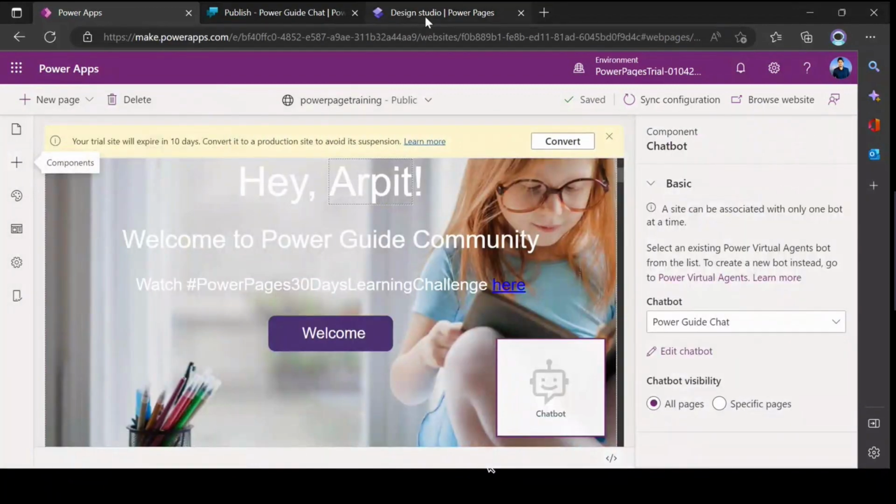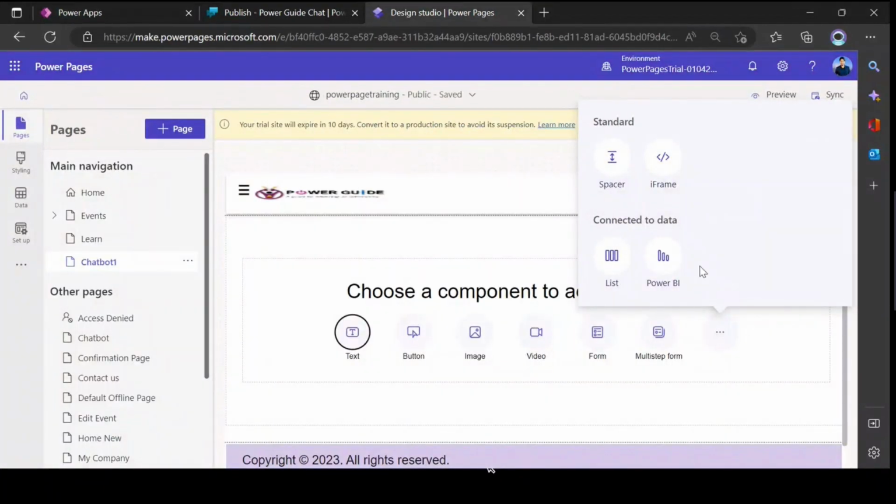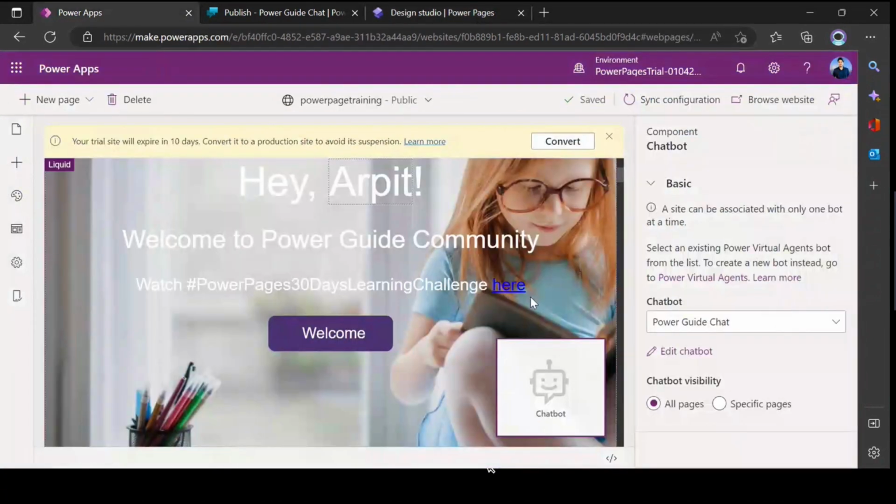But if you are finding that control within your Power Apps Designer Studio, then just click here to add your control from the Designer Studio itself. All right, so let me head over to the Designer Studio. As soon as I added the chatbot, it takes me to the right panel, and here I can select the chatbot that is available in my environment. So if I have a list of chatbots, I need to choose the chatbot that I want to embed on my Power Pages site.